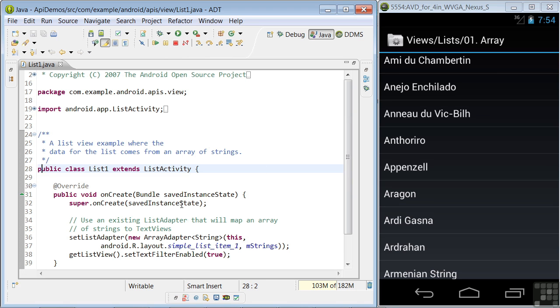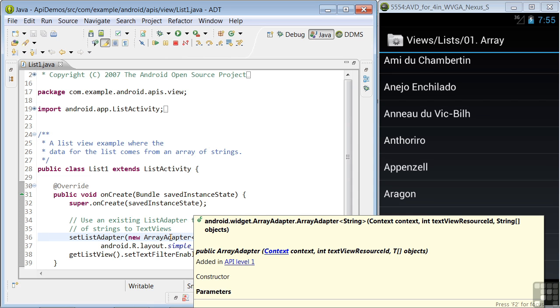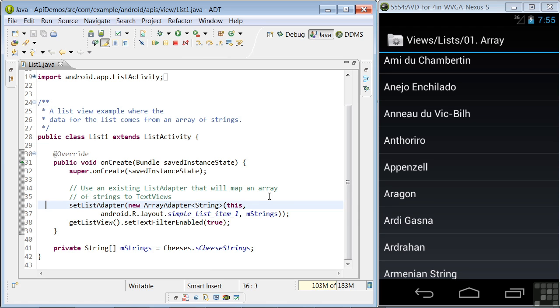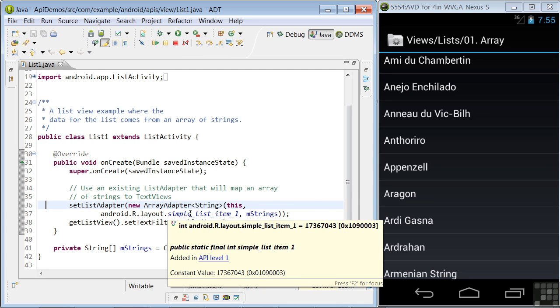So in the onCreate method in line 36, we're using the setListAdapter method to set up our list display. We're passing one parameter to the setListAdapter method, and that's an array adapter that we create using the arrayAdapter class. To create the array adapter, we use three parameters. The first is the current context, this. The second designates the format for each list item. And we designate a format that's defined for us in the simple list item 1, designated here.